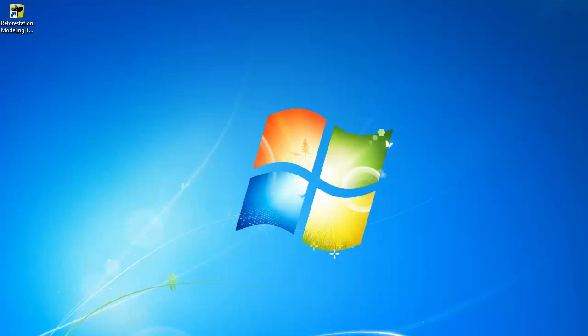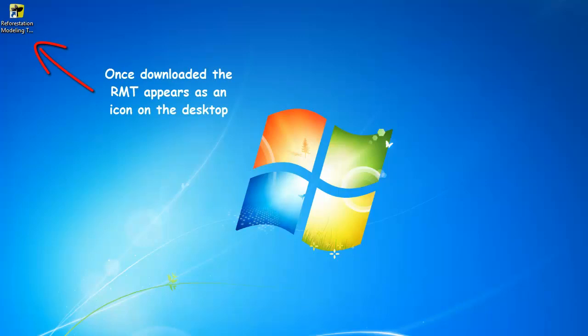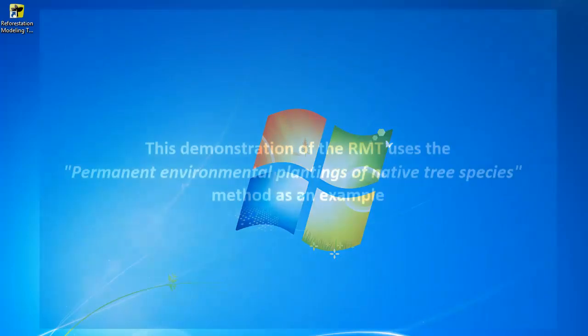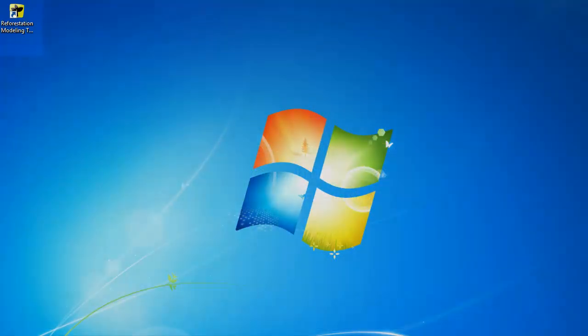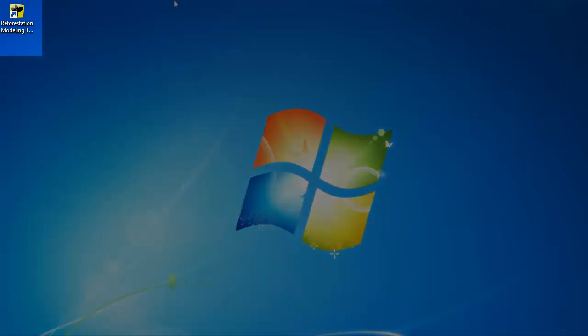You will have seen the downloading information provided in the online module, so I'll assume that you have downloaded the RMT to your computer, and I'll walk you through using the tool and interpreting the results. To help you with this process, I'm going to use a permanent environmental planting to show you how I use the tool to estimate the amount of carbon. I'll only be doing a small planting, but that should give you all the basics you need to use the program yourself. Here's the tool on my computer, which I will now open and take you through.